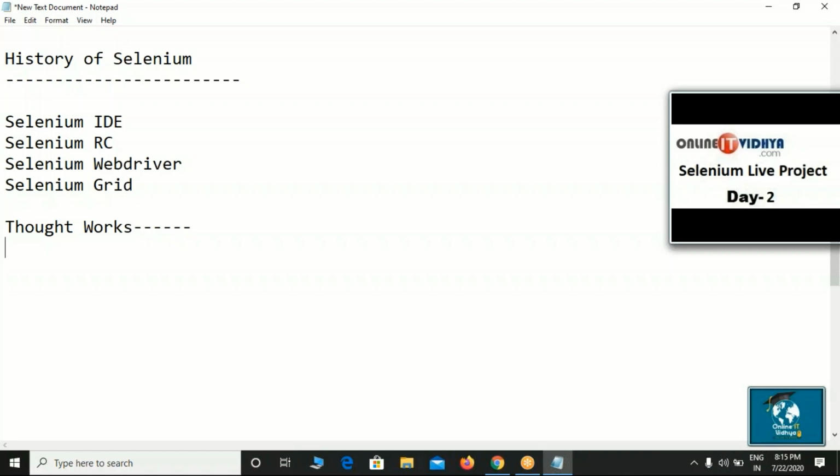Then you have one doubt. If ThoughtWorks engineers developed it, of course, credit goes to the ThoughtWorks company, no? No. Try to understand here what happened. In 2004, at that time, guys, in the ThoughtWorks company, there was an engineer called Jason Huggins.